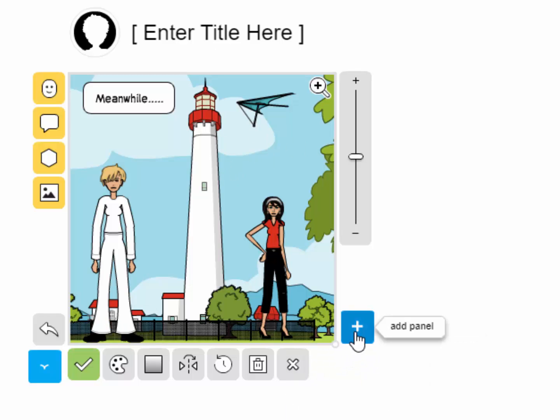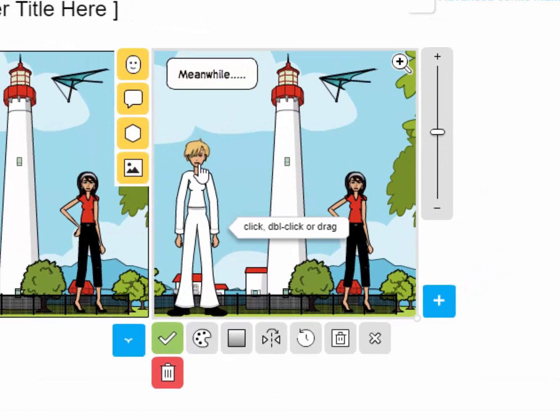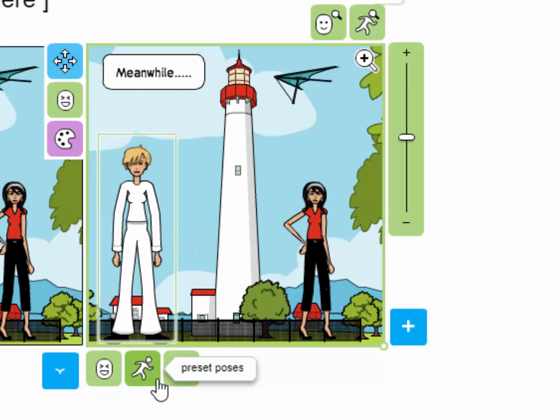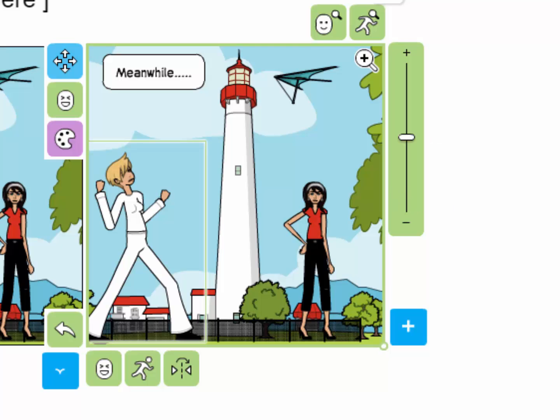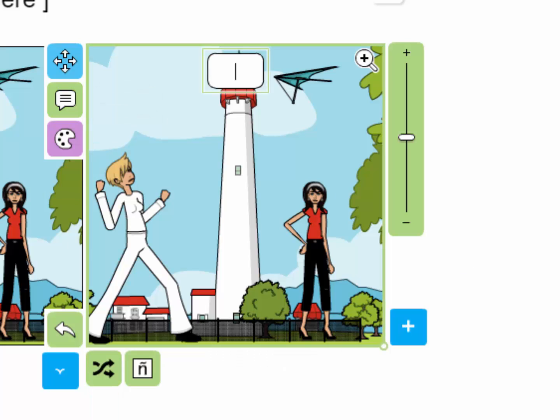So, second scene, we're going to click this plus sign here. And it's going to put a duplicate of that scene, right? So what I want to do is, and the reason they do a duplicate is because the background doesn't change all the time. In the third scene, I might want them inside the lighthouse, right? So what I'm going to do is change this person's pose. Go over here to Edit Expression. Go down here to Preset Poses. And we're going to have this person do something like vengeful. Okay, good. Now what's this person going to say? Let's delete the text. Let's add text. Let's say, watch out! All right, let's move this over.